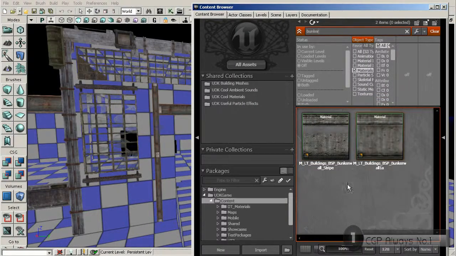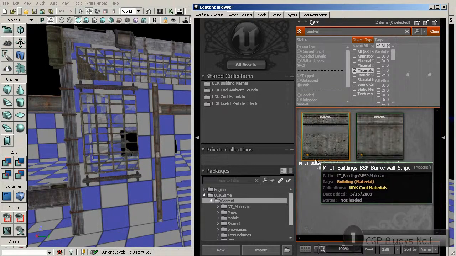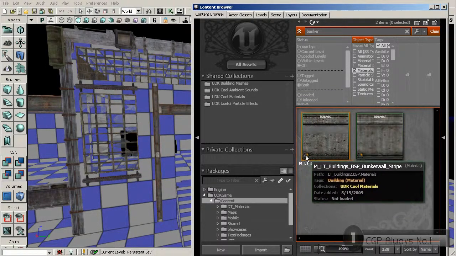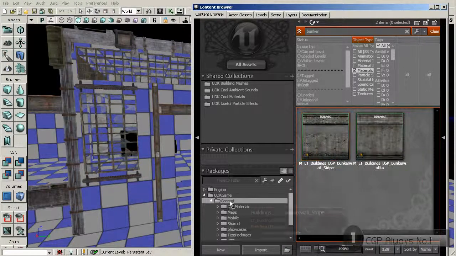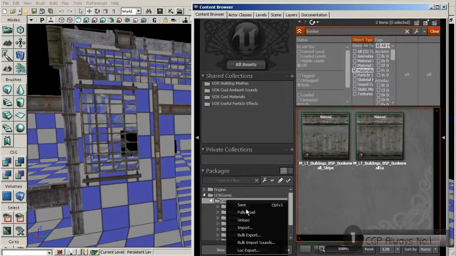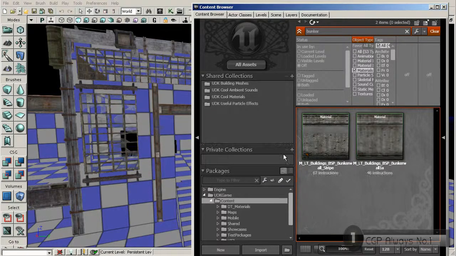Now remember, if you have assets in your content browser, you're going to see this little icon here, and this means that this is not fully loaded. So what you can do is right click on the package or just the content folder and fully load that, and that will load it into memory. Fully loading a package may take a little bit of time because it's loading any packages that are not previously loaded. And you'll notice that that icon has disappeared.